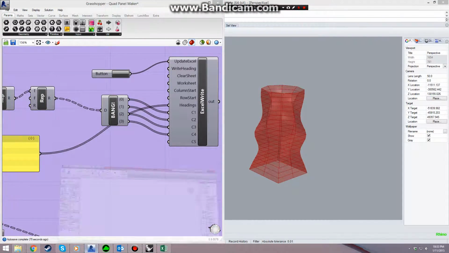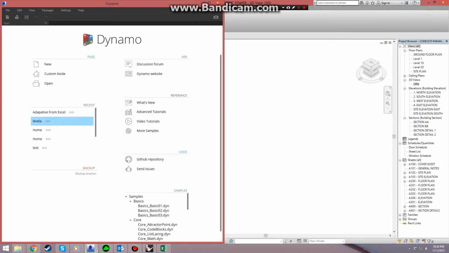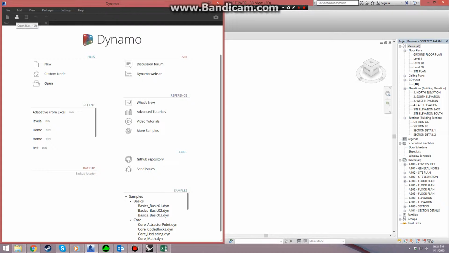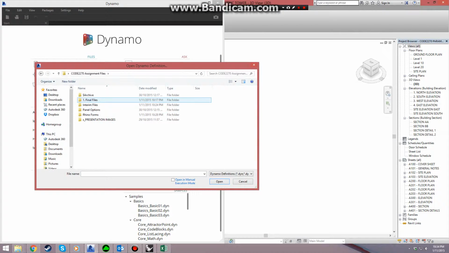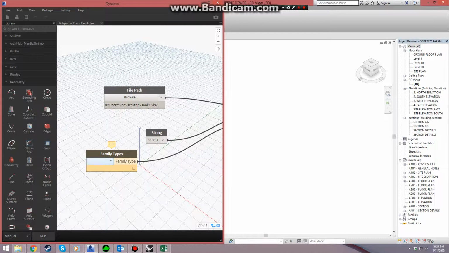You want to go to Revit and go to Add-ins, Dynamo. I've attached this Dynamo script in the Dropbox as well. I'm just gonna, where have I put it? This one. Oh, need to load it in first. Yep.